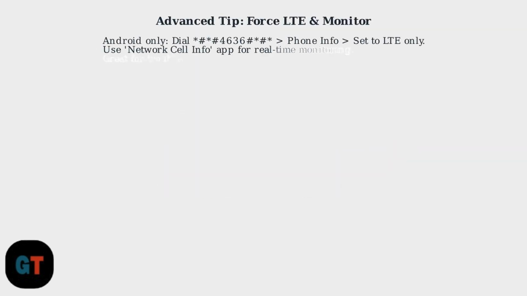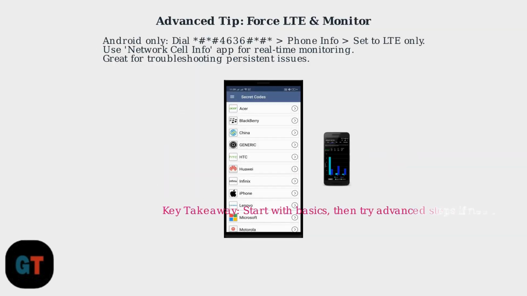Finally, an advanced tip for Android users. To force LTE only, dial *#*#4636#*#*, go to Phone Information, and set preferred network type to LTE only. Also, download the Network Cell Info app to monitor your signal in real time. These can help with stubborn data problems.